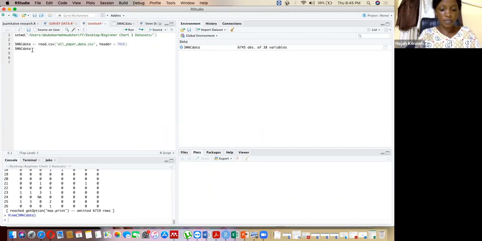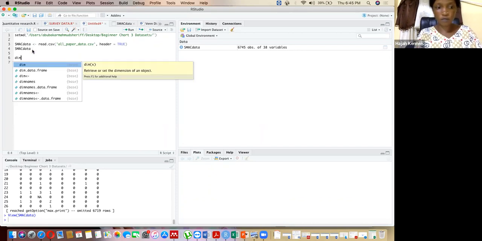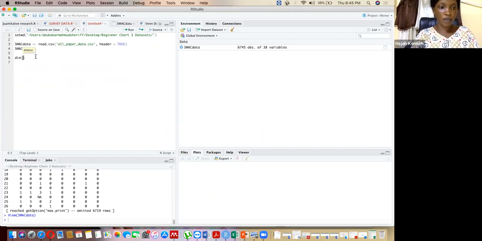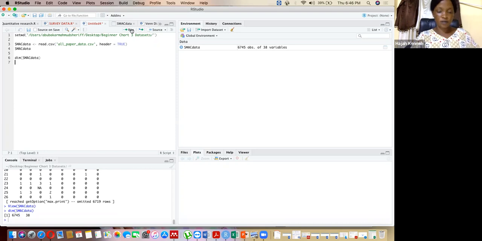Let's start with the dim function. So we say dim, and all you have to do, you already have it. So you do not have to rewrite this whole line of code. All you need to do is just call the name that you have assigned to the data set. So let's just, for consistency, copy and paste the name here, and then run the line of code. So you see that it has been printed down here.